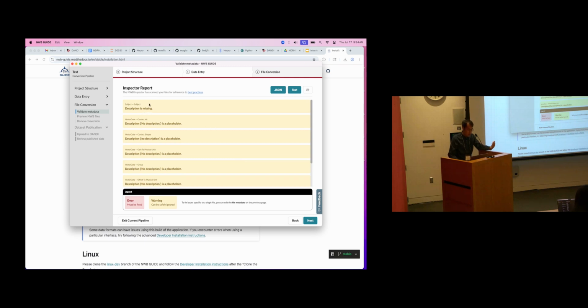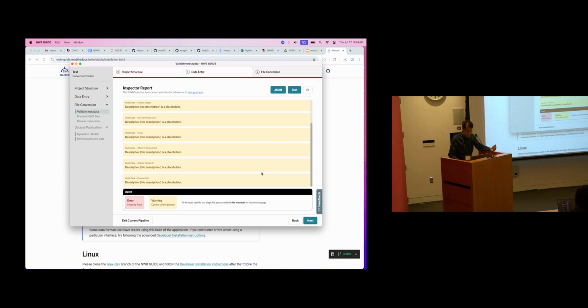So the inspector has scanned your files and checked them for adherence to best practices. So you'll see here there's a few missing recommended fields, a description for the subject. These are descriptions of some of the columns that have been extracted from the Phy data that we could have edited. And none of these are errors, so we'll just move on. You can go back and correct these if you'd like.